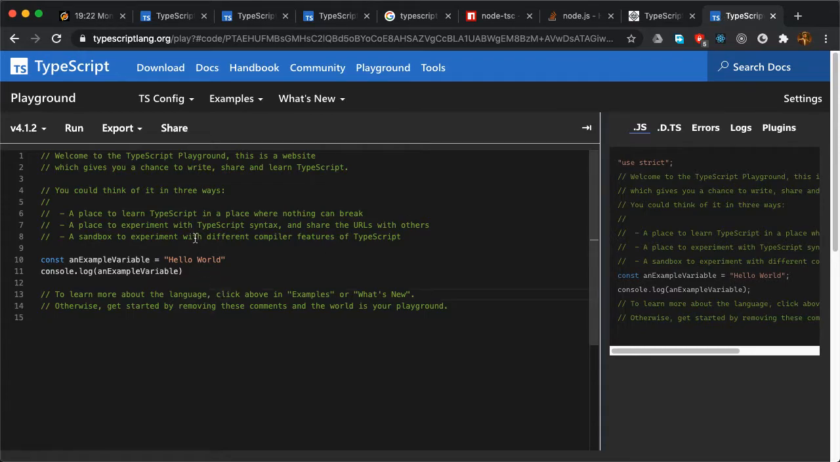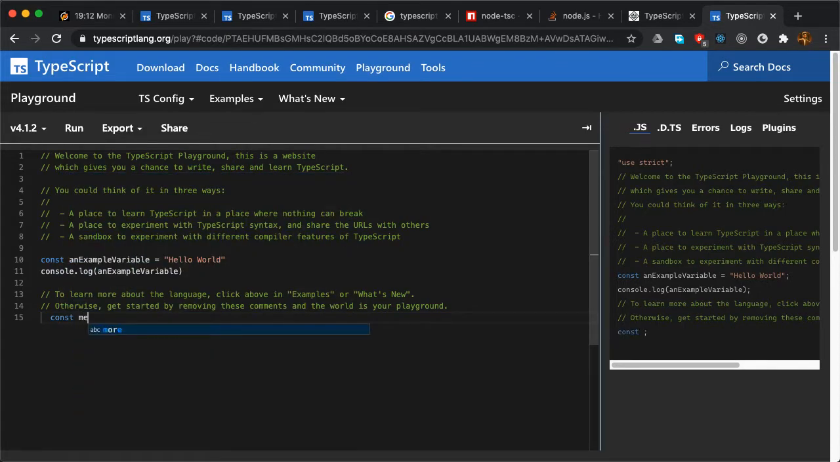Here we have the TypeScript Playground. Const message, string, is equal to hello world. You will write the TypeScript, and it is going to convert into JavaScript. You can see that here we have the JavaScript.